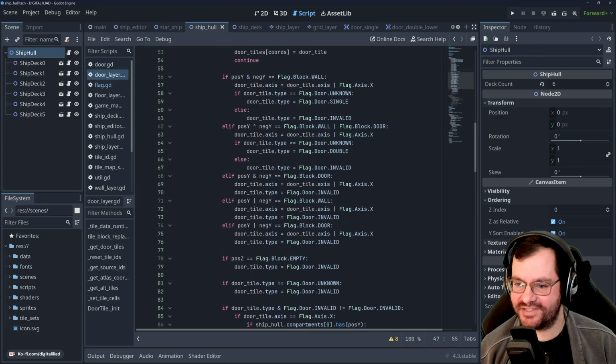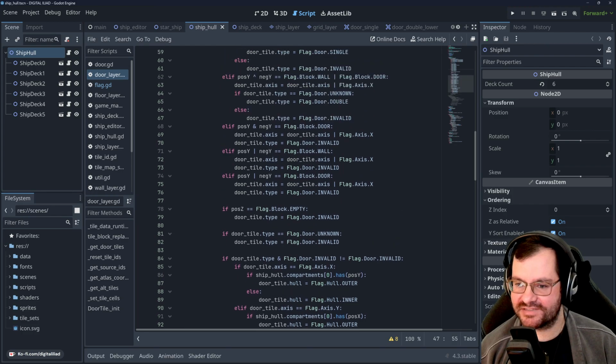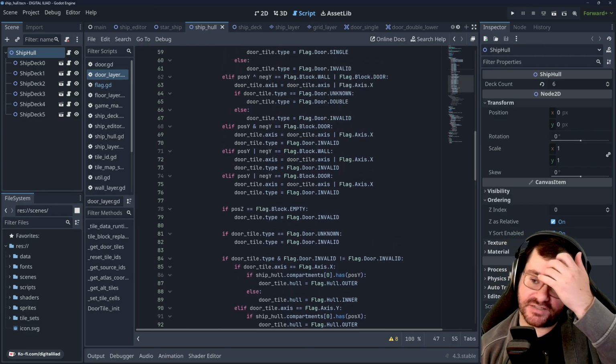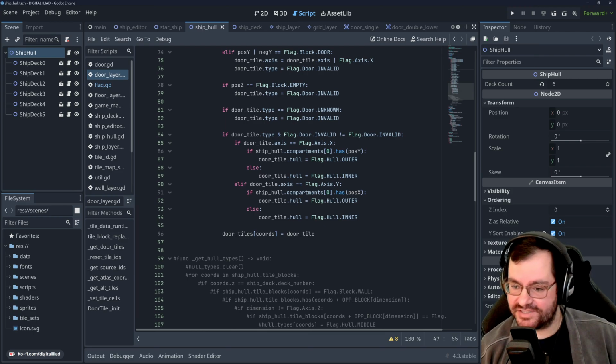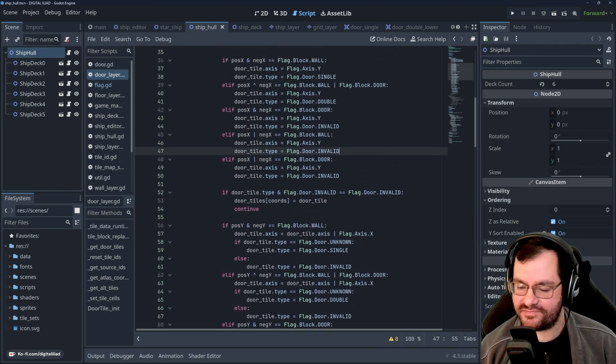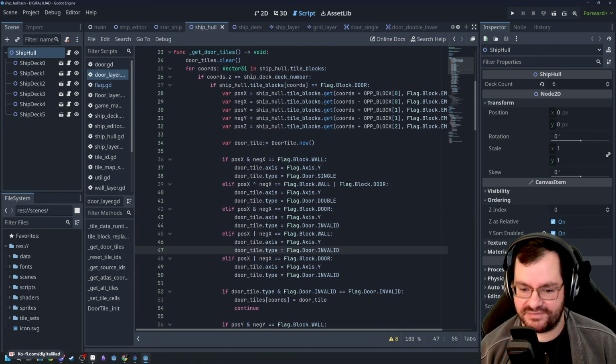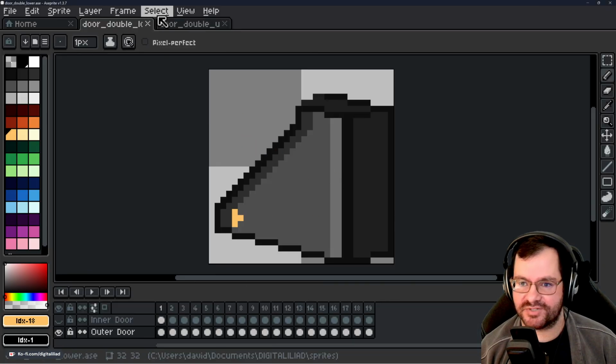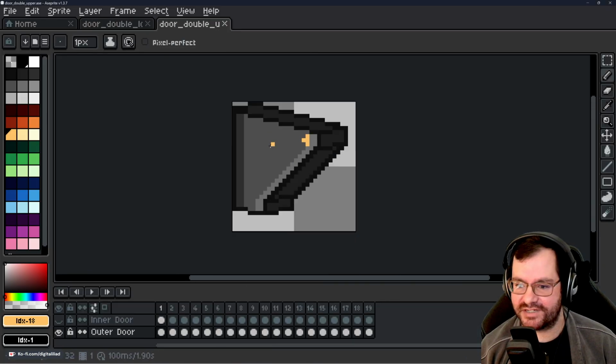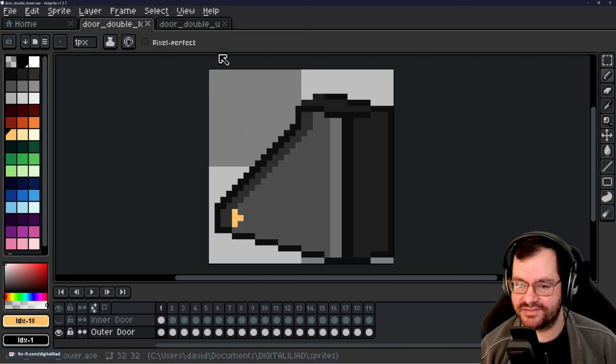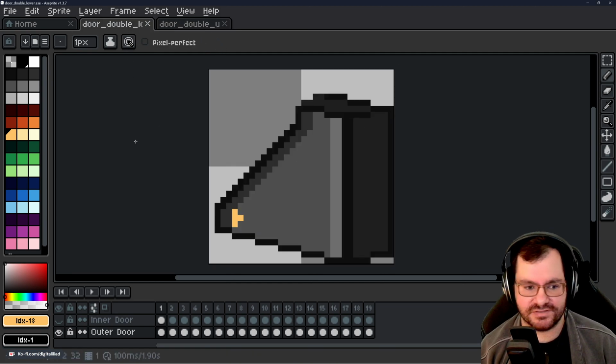But we were coding up some complex door logic, some door auto tiling logic, which is pretty much done. And then we identified a gap in our sprite setup here where we actually need a few more views of this door. So I think I'm going to draw some doors.